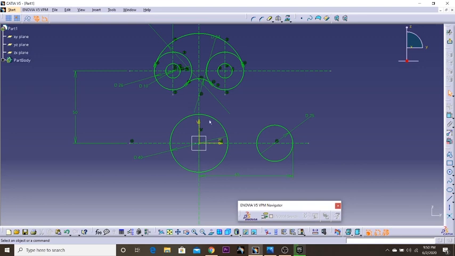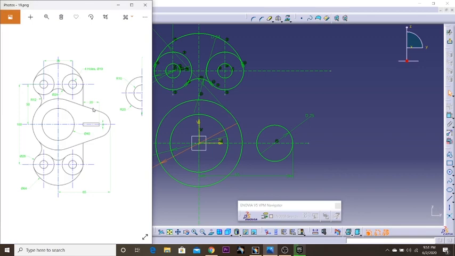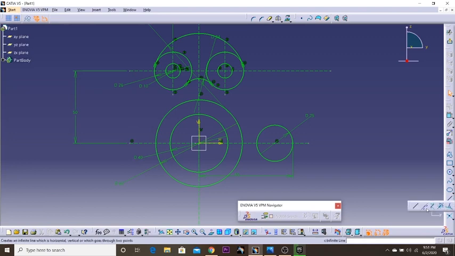Okay. Now we have one more circular arc. This one with a diameter of 60. This line is tangent to this arc and this arc as well. So what we're going to do is we're going to use the bitangent line, this one, and we're going to join them together, these two arcs, with that line. So if you notice here, this line is automatically tangentially constrained to these two arcs.